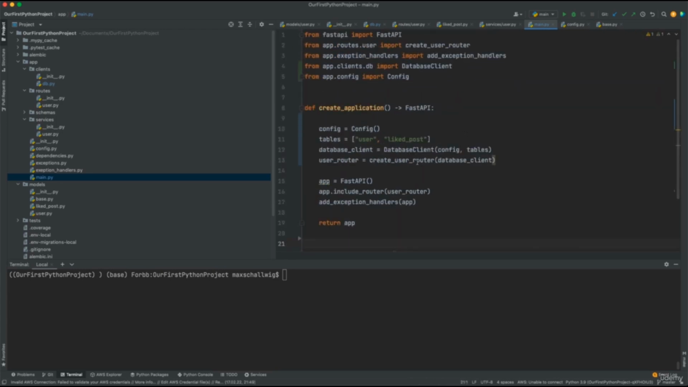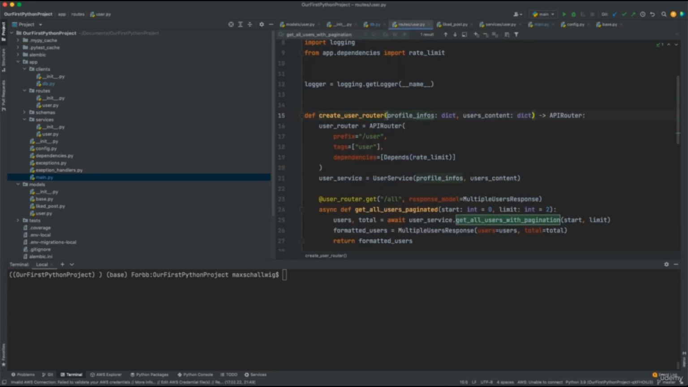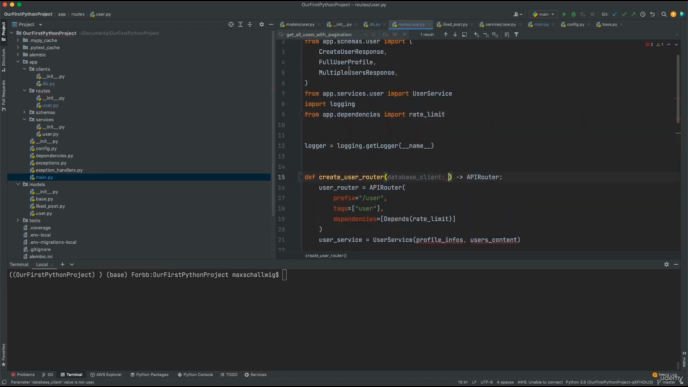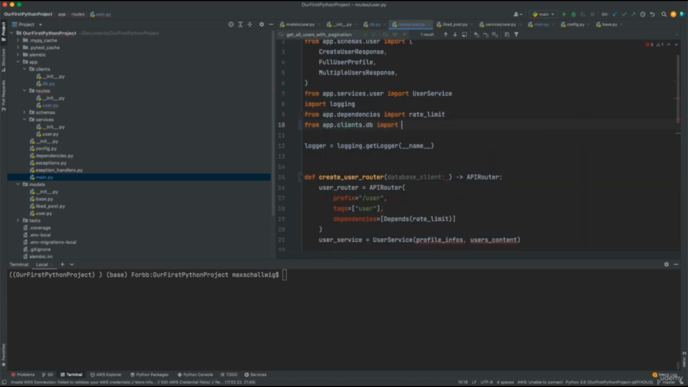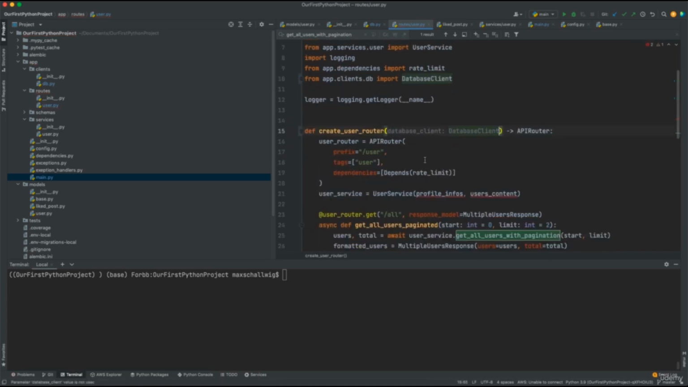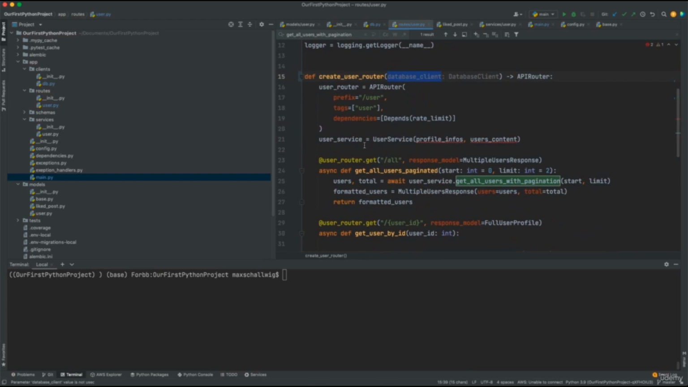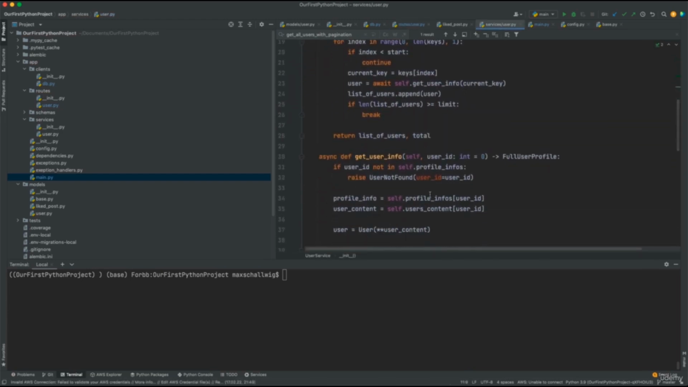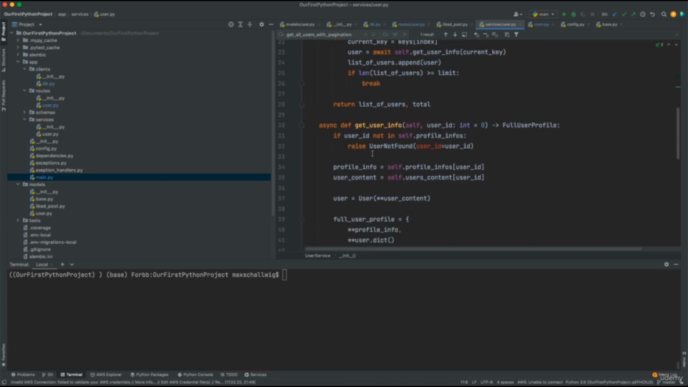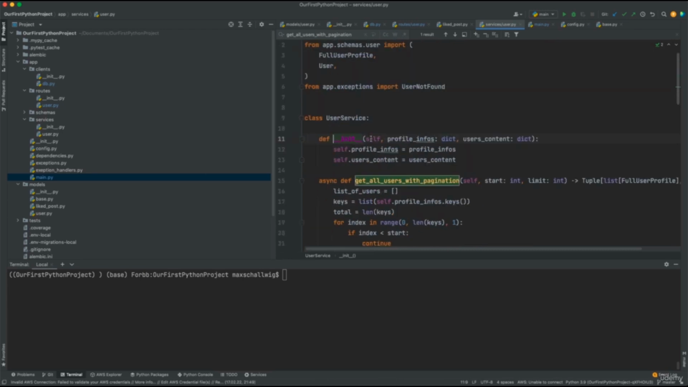Okay, so now we have to update our create user router. So I'm going to go over here, and now we're no longer taking in these dictionaries, but instead we're taking in our database client, which is of type, if we go from app.clients.db, we're going to import our database client. So that is the type here. And we want to be able to use this in our user service, because here essentially is where, instead of reading from our dictionaries and handling those dictionaries, we want to use the database.